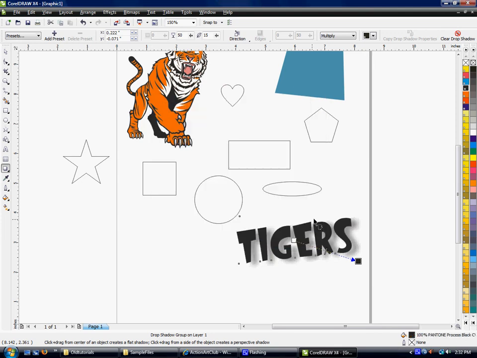In older versions of Corel Draw, the drop shadow tool does not allow you to print it as a separation. You should just keep that in mind. I believe it's just X3 and X4 that allow that.